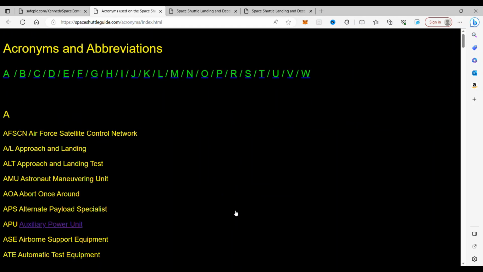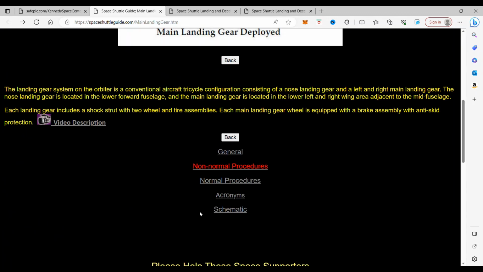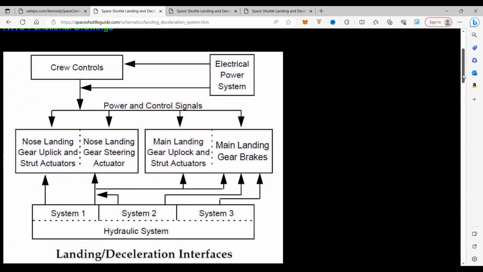And we also have acronyms, which is the last of the sections. As you can see here, I just clicked on L. And when you click on schematic, we're going to talk about how the landing gear is dropped. Here it is electronically: the crew controls power the control signals that drop the nose landing gear uplock and strut actuators, then the nose landing gear steering actuator, and the main landing gear uplock and strut actuators, and the main landing gear brakes.